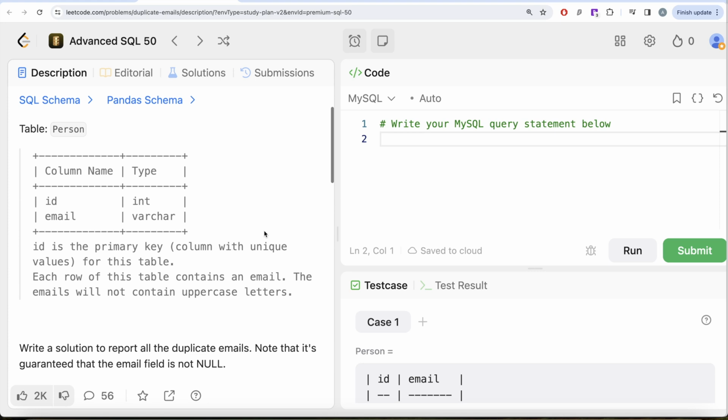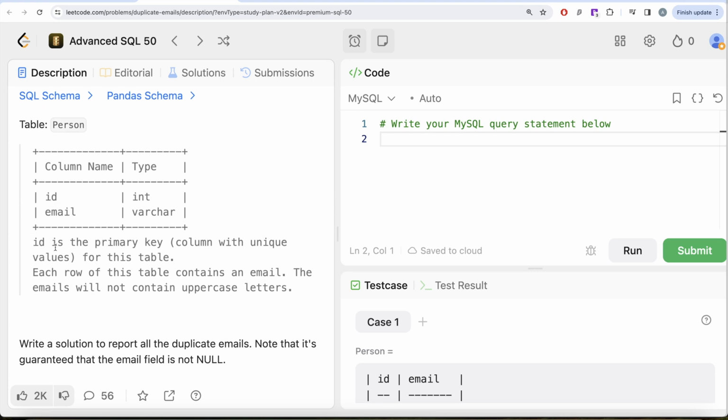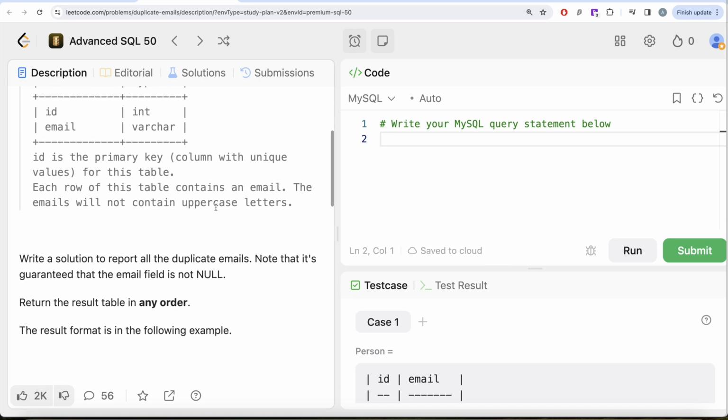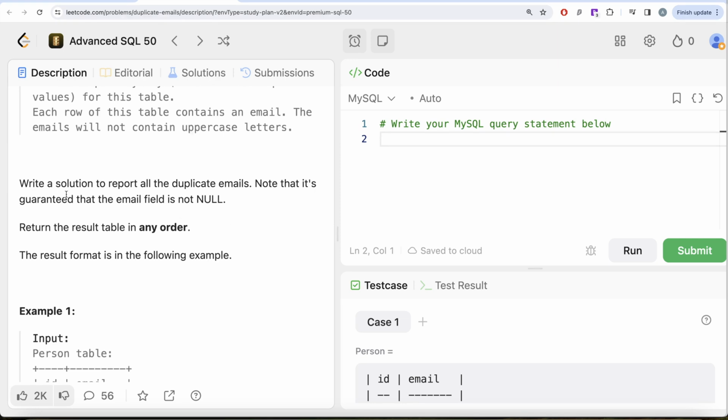We are given a table called person with two different columns, ID and email. ID is the primary key, that is, a column with unique values for this table. Each row of this table contains an email. The email will not contain uppercase letters. We are asked to write a solution to report all the duplicate emails. Note that it's guaranteed that the email field is not null. Order of the result does not matter.